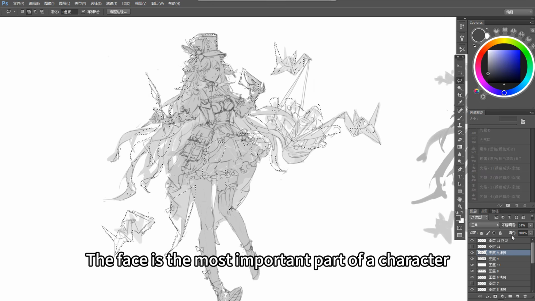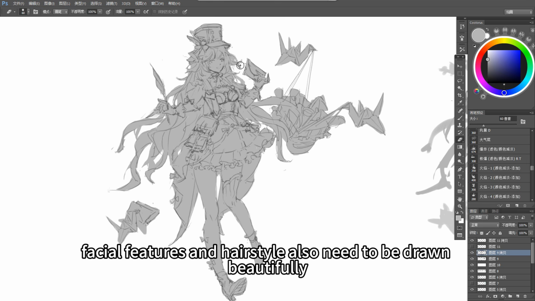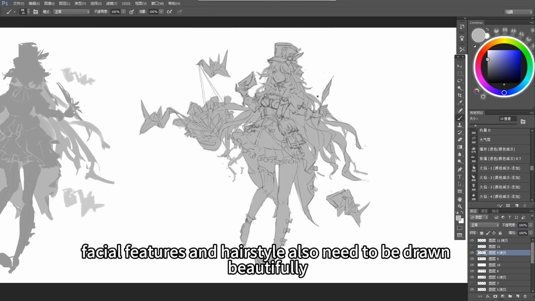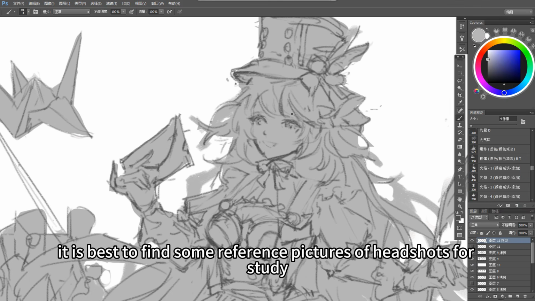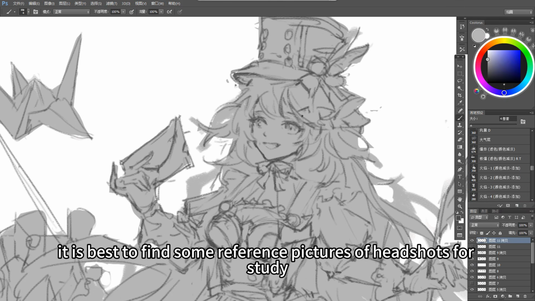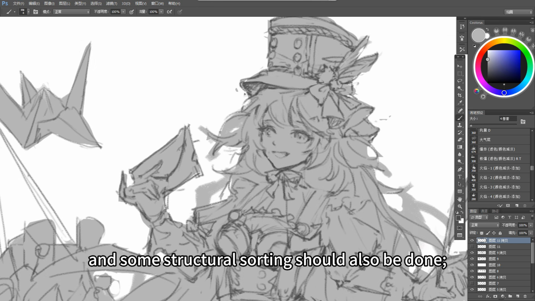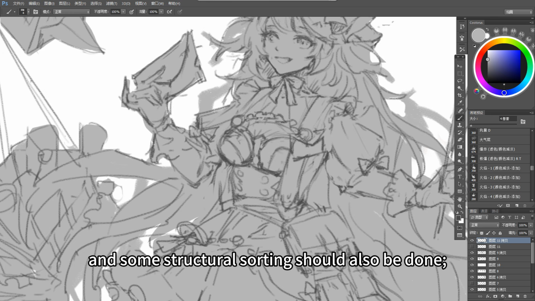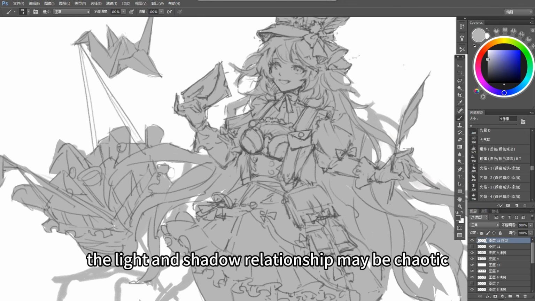The face is the most important part of a character. The face shape, facial features, and hairstyle also need to be drawn beautifully. At this time, it is best to find some reference pictures of headshots for study. The upper body clothing structure is quite complex, and some structural sorting should also be done. Otherwise, the light and shadow relationship may be chaotic.